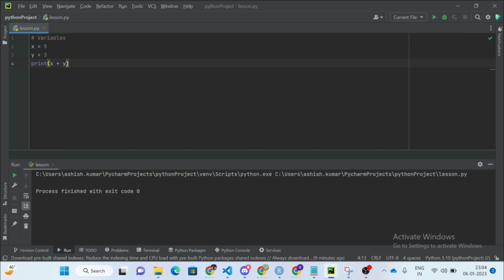I will tell you about the plus operator in the upcoming classes. First I'm going to teach you what variables are. Variables basically store some data. Right now x is storing a value of 5 and y is storing a value of 3, and now I want to sum up x plus y. When you run this, the result will be 8, because x has value 5, y has value 3, so 5 plus 3 is equal to 8.